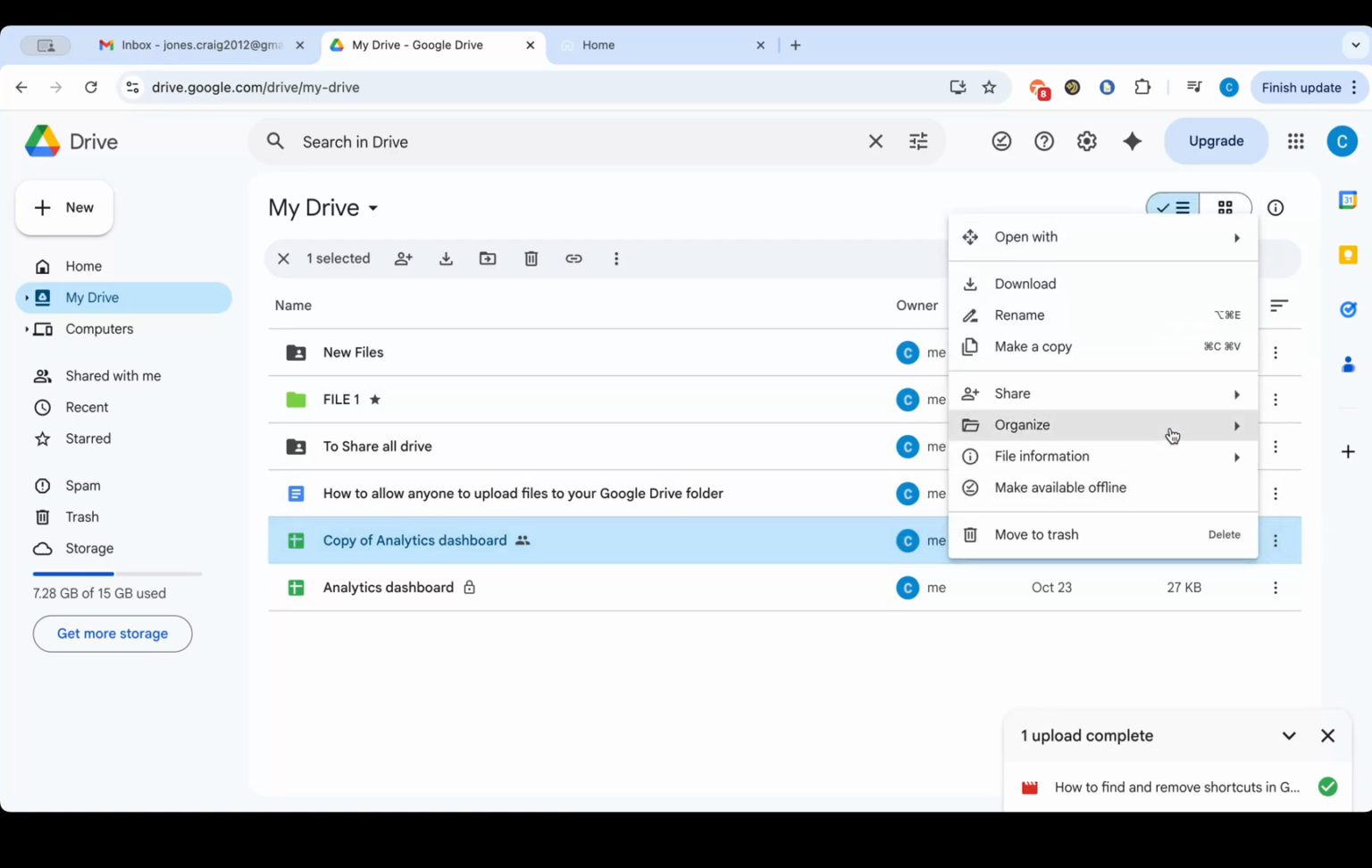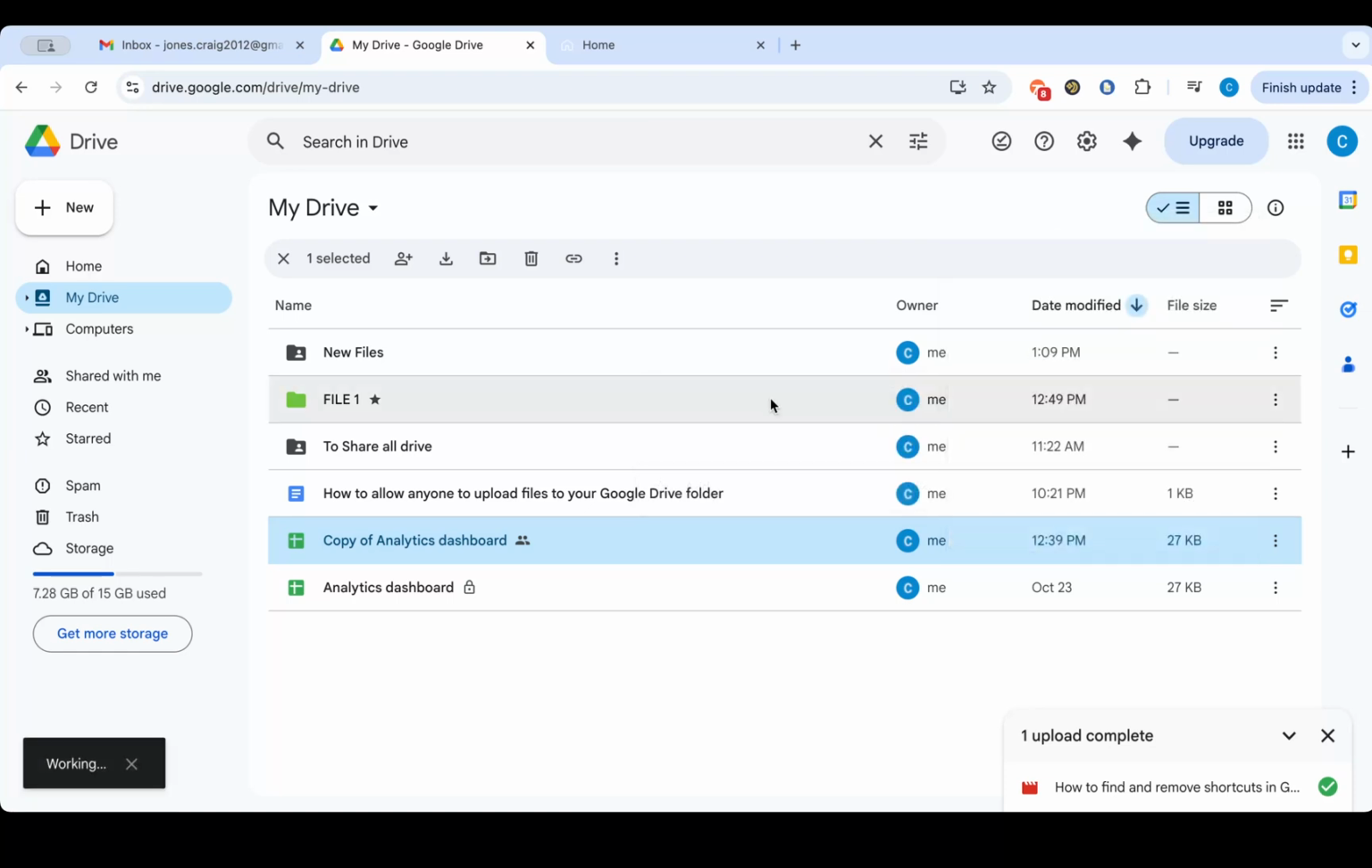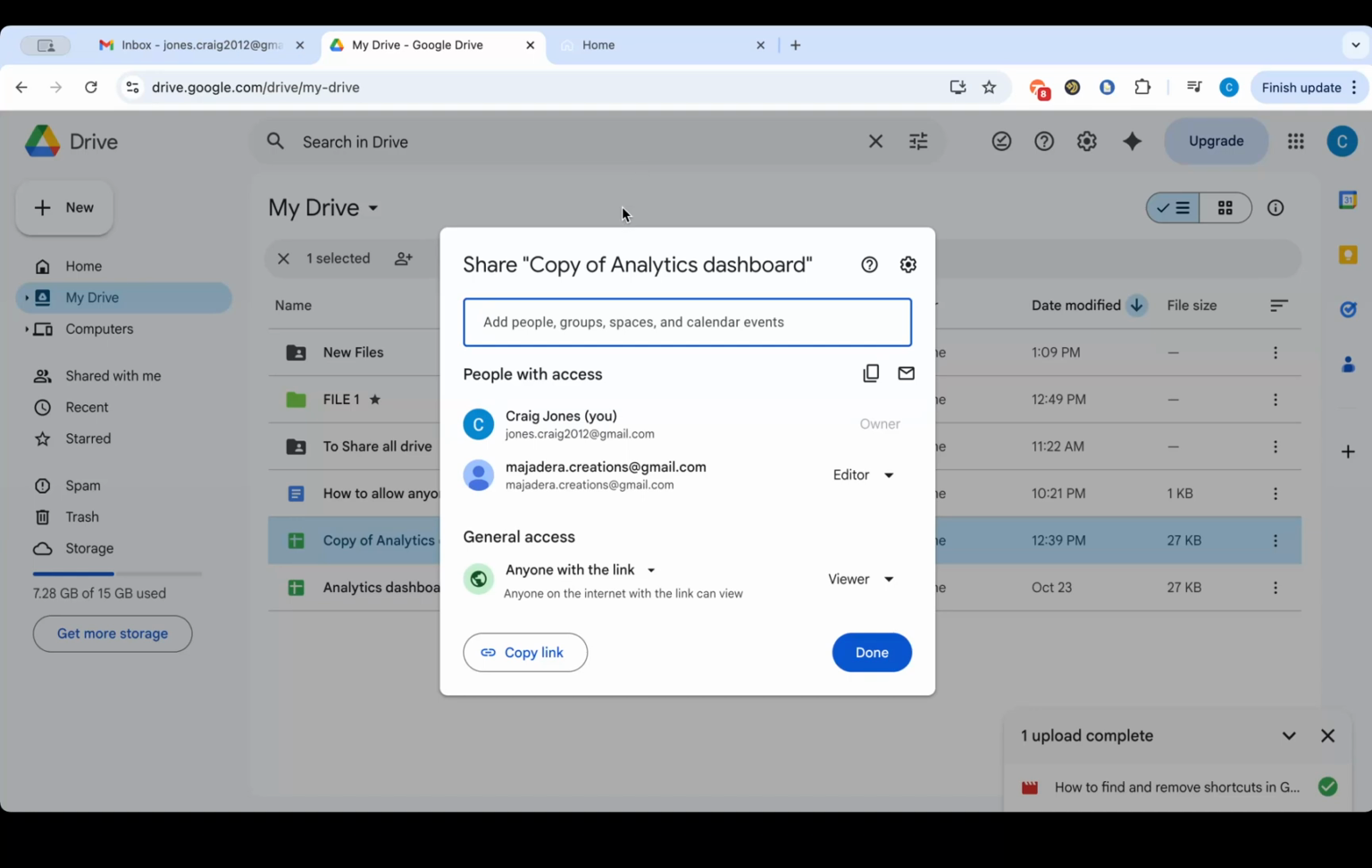Now, when the sharing settings window pops up, you'll find a section called General Access. Here, it will typically display Restricted as the default setting. This means that only you have access, but since we're looking to open it up to others, we need to make a change. Look for the down arrow right next to Restricted. Click on this arrow and you'll be presented with a few options. What you want to do is select Anyone with the link.